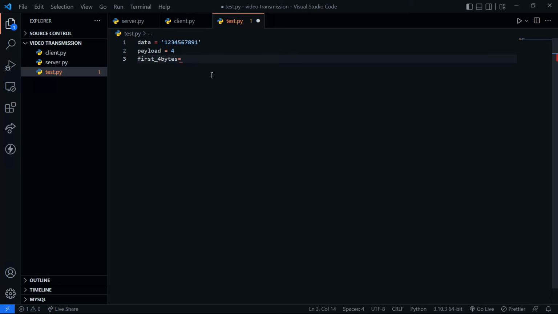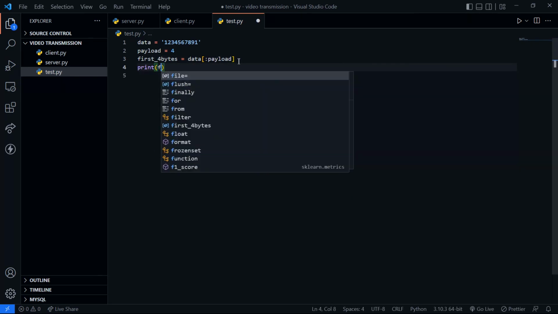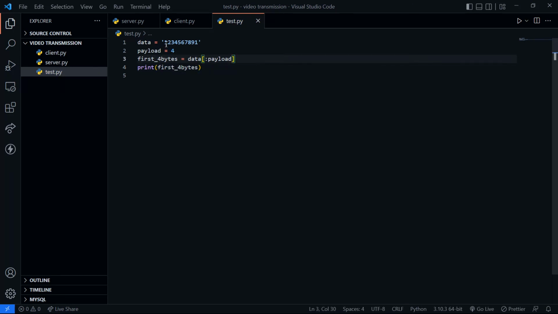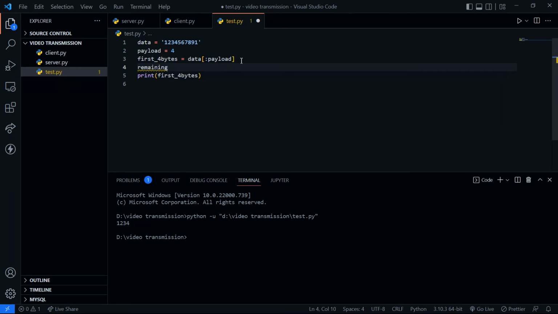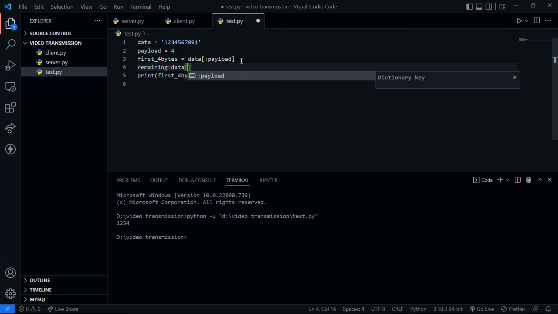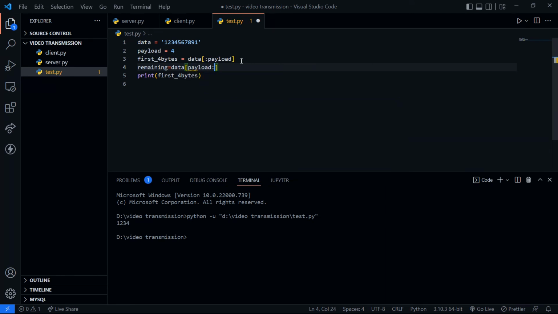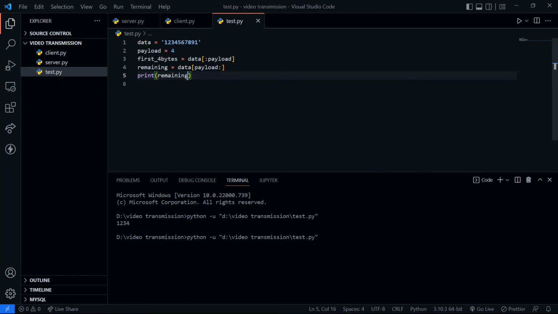Now the first 4 bytes is equal to data, using the same command, same line actually. Now if I print this, we'll receive the first 4 bytes, 1 2 3 4. Now the remaining message would be what comes after the payload, that is 4 in our case. Example remaining: if I run this, these are the next remaining bytes.